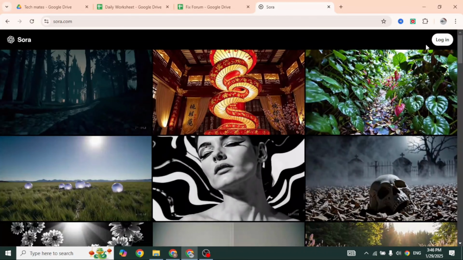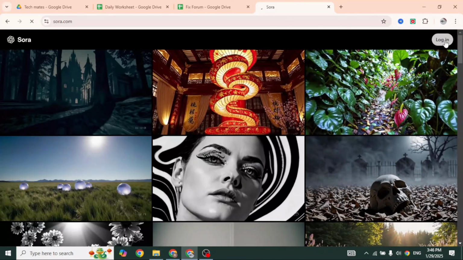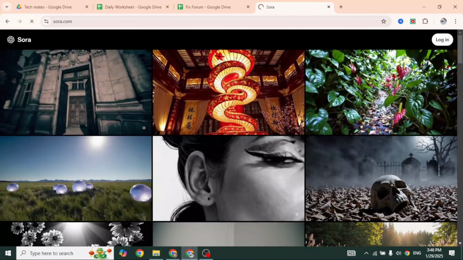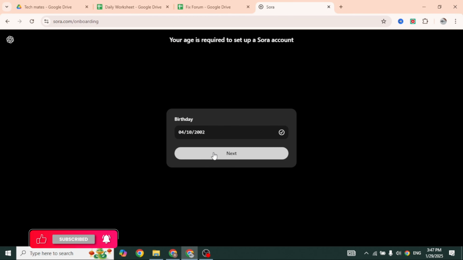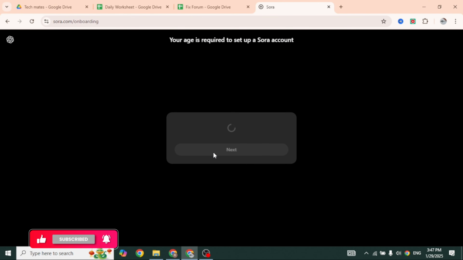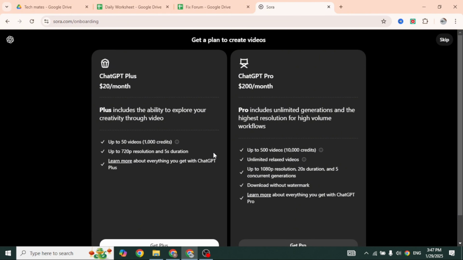Now click on the option Login given at the top right. You'll be prompted to create an account or use your existing account. Just go ahead and type in the credentials. Provide your date of birth, then click on Next. You'll be prompted to choose the subscription.